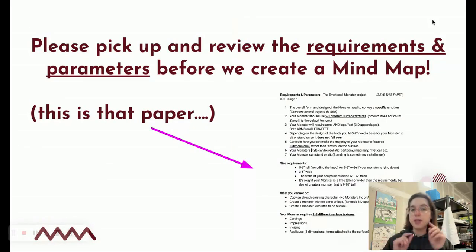Now make sure you pause and pick up and review the requirements and parameters before we create a mind map. Because yes, you might be thinking of all different types of ideas, but we want to actually brainstorm different emotions first.